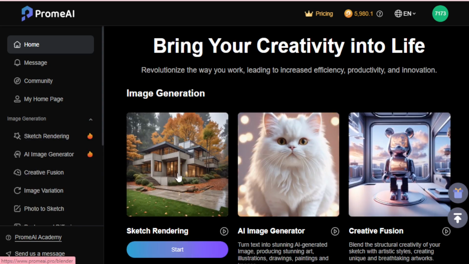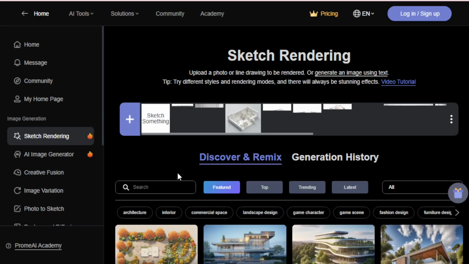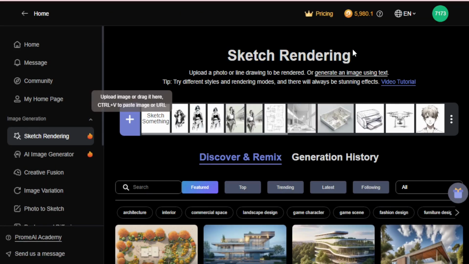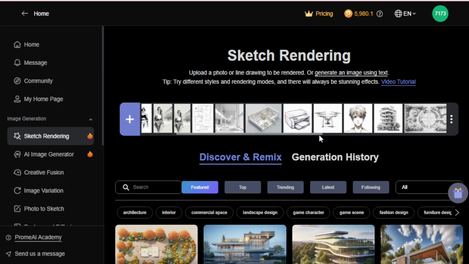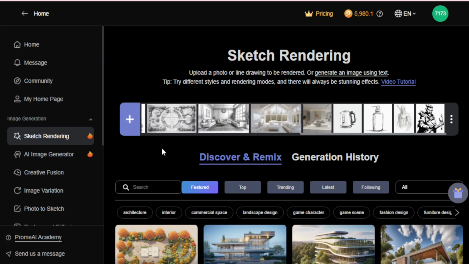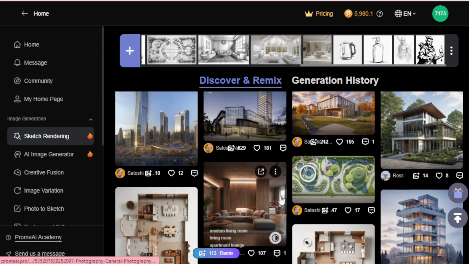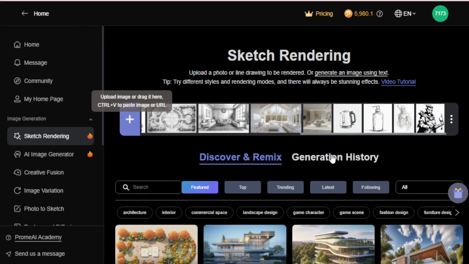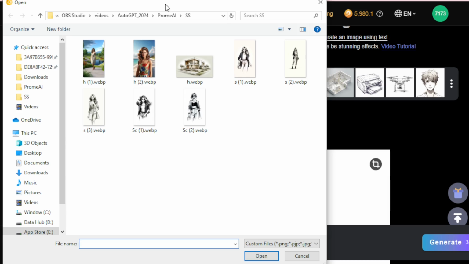Okay, let's start with sketch rendering. So just go to the sketch rendering tool. You upload your own sketch using this plus icon, or create a new sketch using the Sketch Something tab, or choose any default available sketches you like. And in the Discover tab, you see all your community-created images, and in the generation history, you access all your generated images. Okay, let's start with uploading my own sketch.